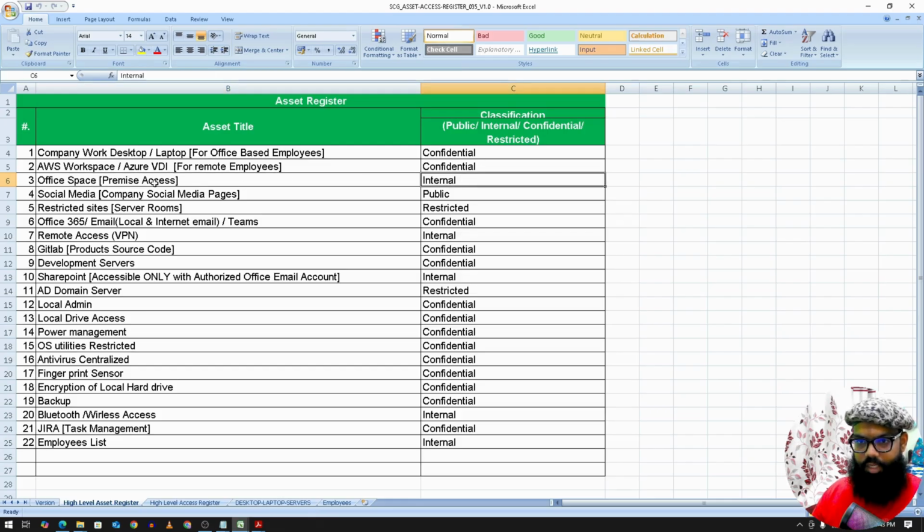Social media pages, it's public. I'm not talking about admin access to social media. These are just social media pages which everyone can browse through and check the company updates. And this is accessible to all public.